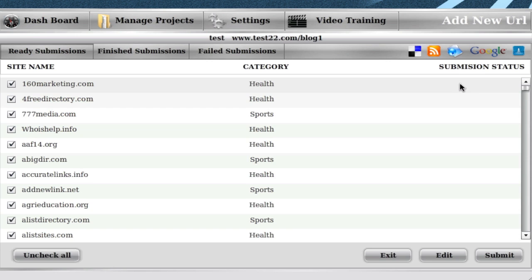Also, we've changed something: sometimes under submission status, people were getting the no category found error, which you will never ever see anymore because we only present directories to you that have the category that you've selected. So you'll never be wasting your time submitting to a site that doesn't even have the category available. So we've really streamlined the whole directory submission process. We've added a ton of new sites. We're very, very excited for this version update.